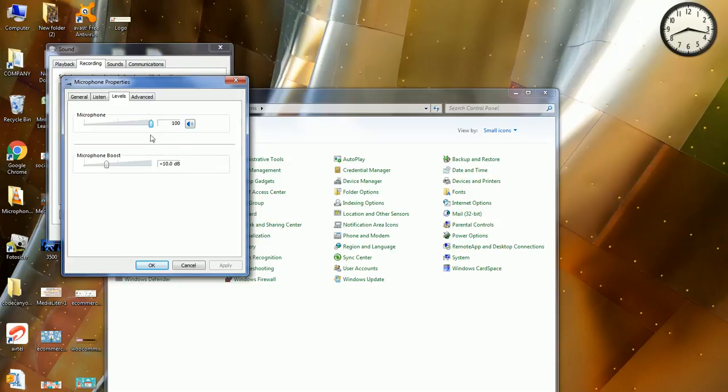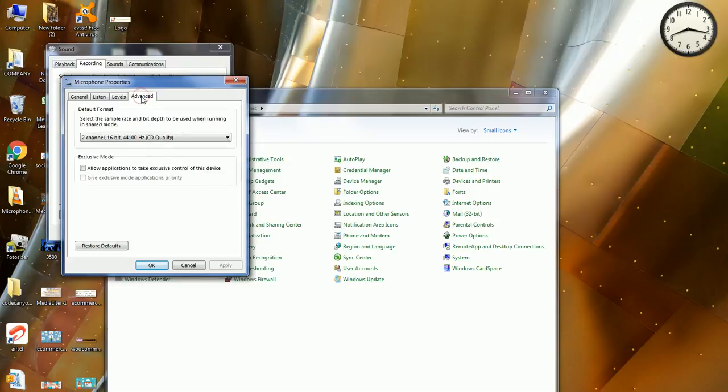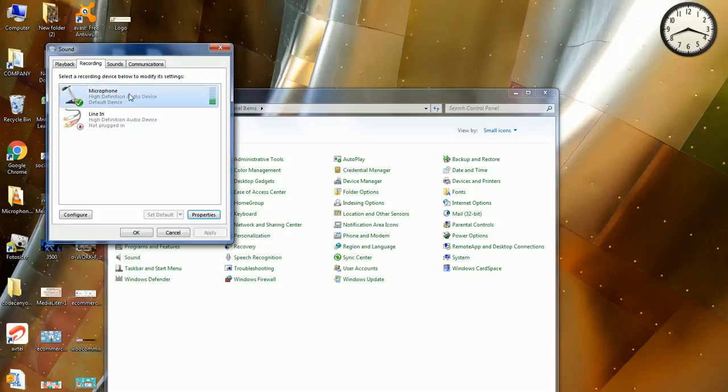Okay, and after this go to the advanced section. Here is one of the most important things you have to do: uncheck the option allow applications to take exclusive control of the device. Just uncheck this. After this, click apply and OK. Your settings have been done.